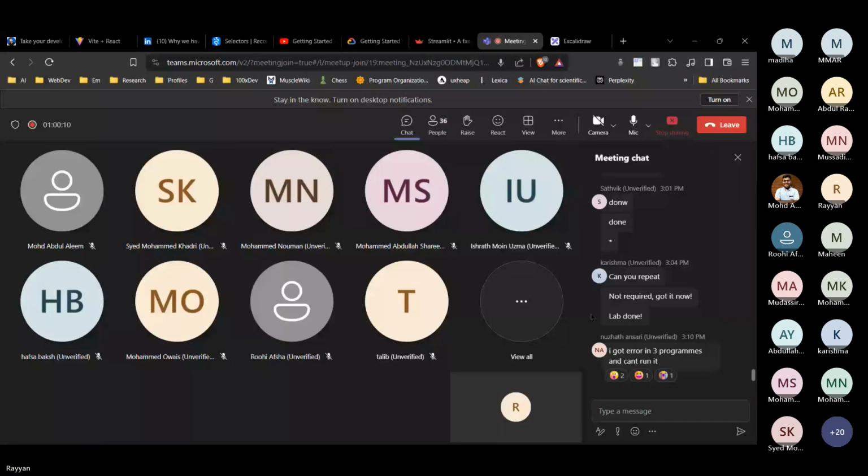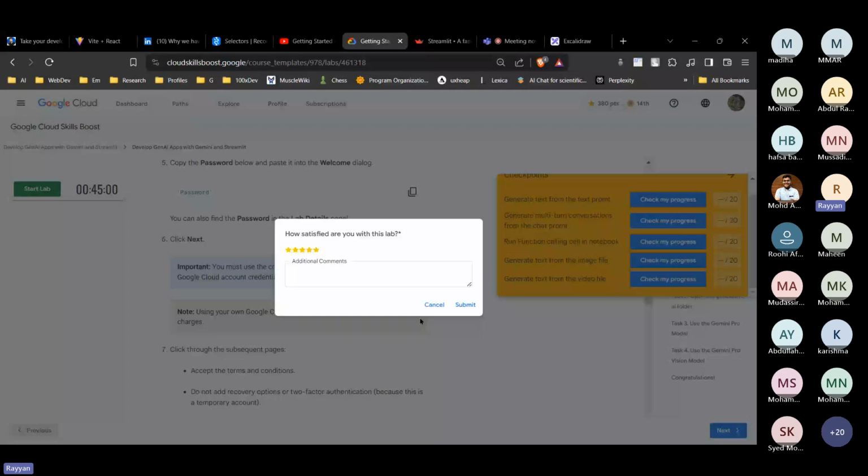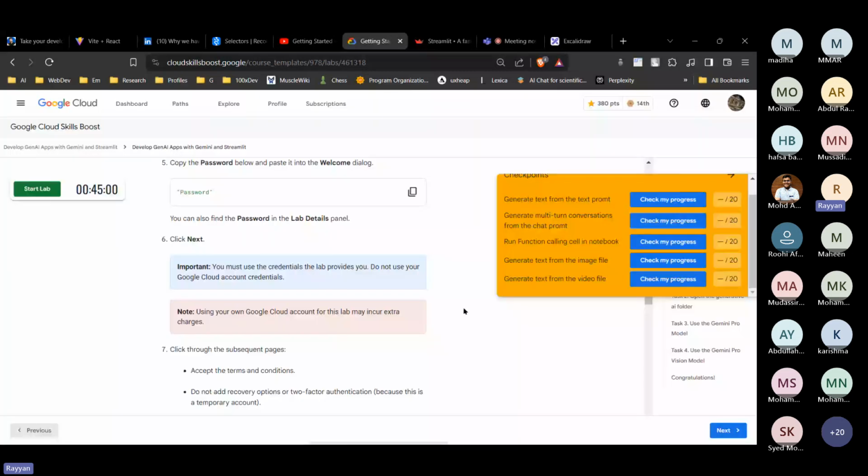Okay, I got an error in 3 programs and I can't run it. There might be some issues with respect to any of the cells. If you are in the middle of executing it, I would recommend that you messed it up somewhere along the line. Just try to close that lab and rerun it again. And there is one thing that most of you participants might face: whenever you close this lab, it says there are only 5 attempts, and you cannot attempt this lab after those 5 attempts.